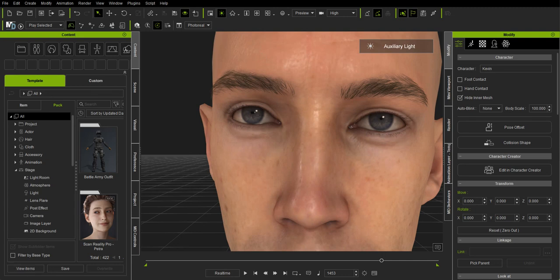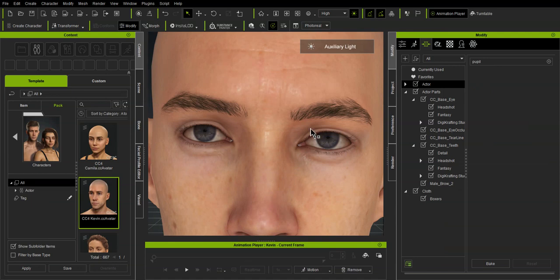Now after you've done that, we're going to return to CC4, and I want to go back and set that, oh, where did it go? Actor parts, CC base eye. I'm going to set that to my absolute maximum. And if you want to, you can actually set it a little higher if you type in a number. So I could type in 200 and get it a bit bigger.